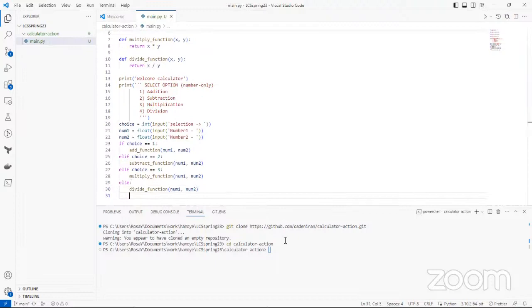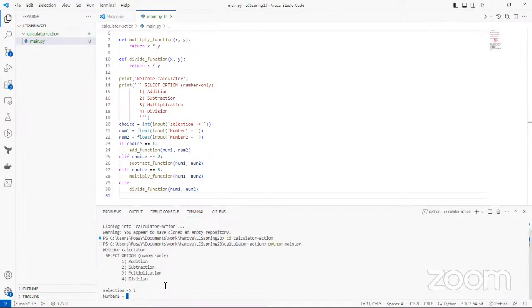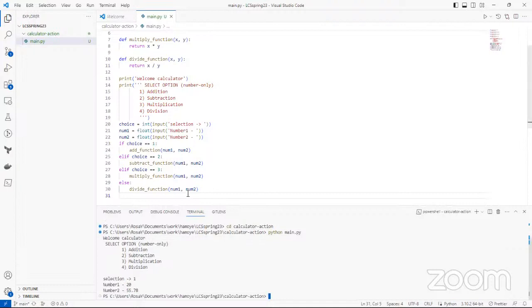So I'll just run the code here. Python main.py. So you can see welcome calculator, select option. So if I select the option to add, I want to add 20 to 55.78. Oh, sorry, I forgot to print the results. So let me just add print lines here.